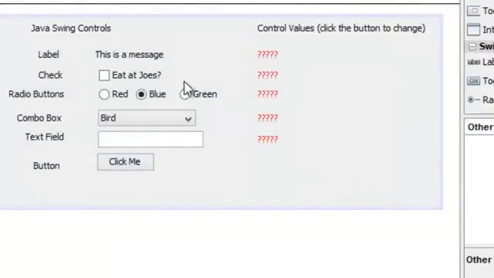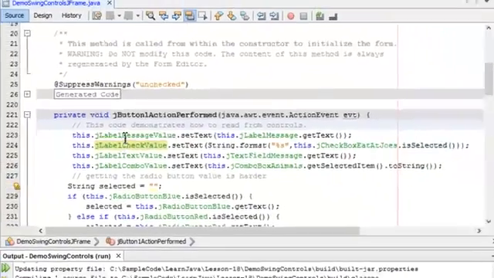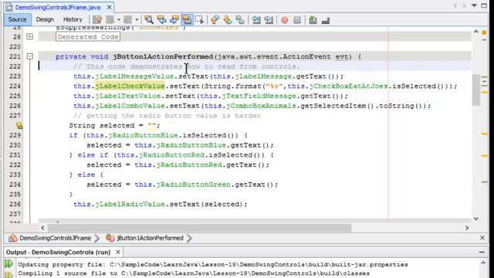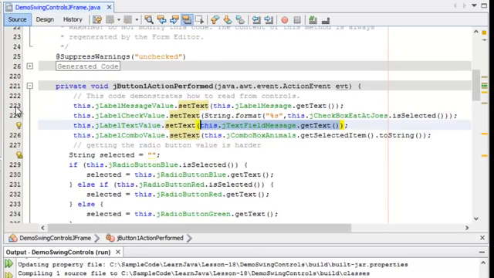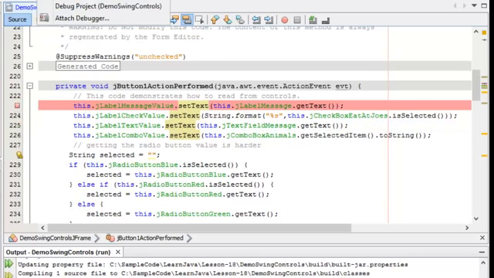And if I were to look at the code that's associated with the click me event handler, you'll see that I'm just doing a bunch of property setting. It says, for example, the text box value, I call the set text method, and I set this label, I set it to what I get from the text field as the value with getText. So probably the best way to explain how this is working is for me to put a breakpoint here, debug it.